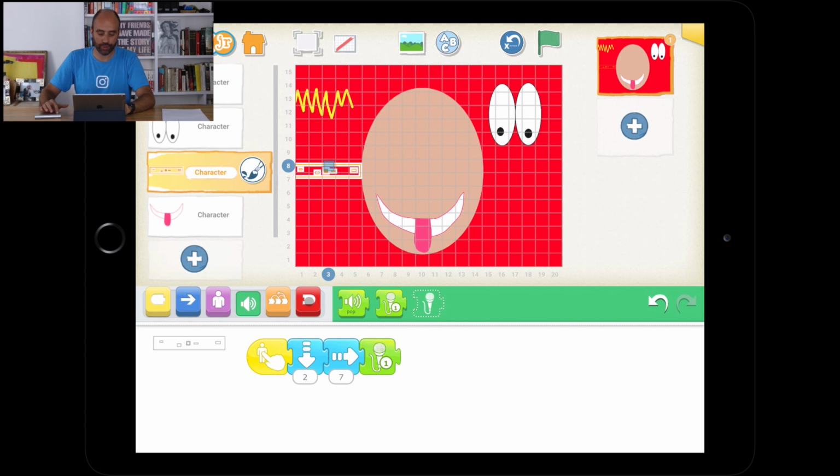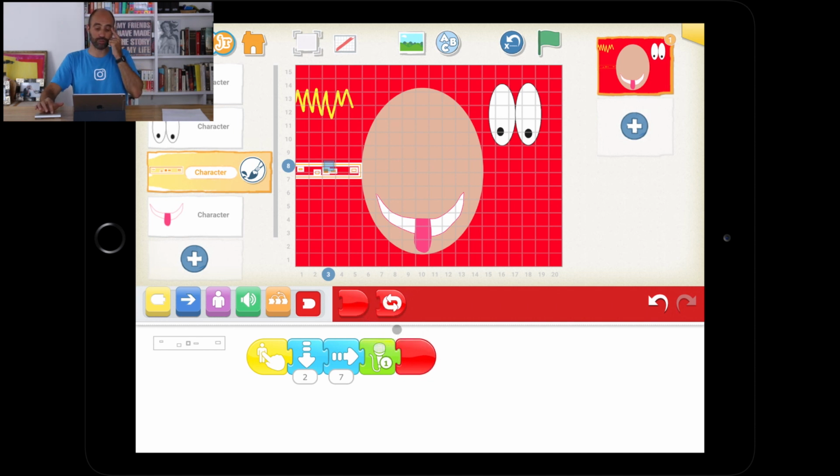And we're done with this line of code. So we go to the red blocks to finish, and we drag down that red block without the arrows. Cool? Awesome. And now we're down to our last coding of the mouth.